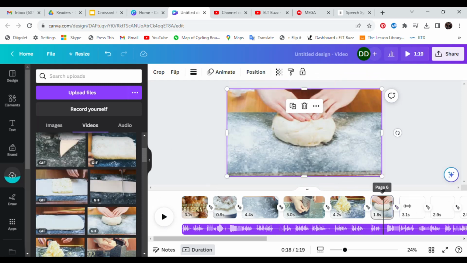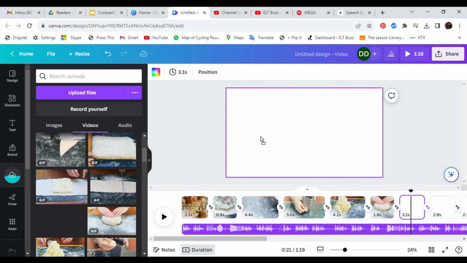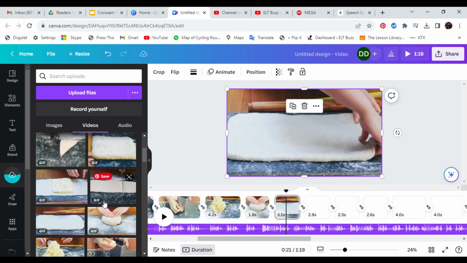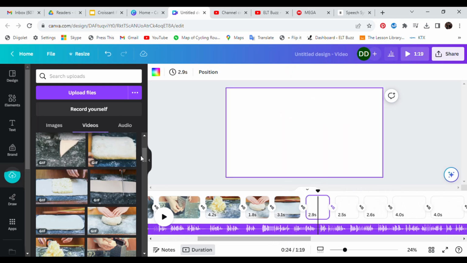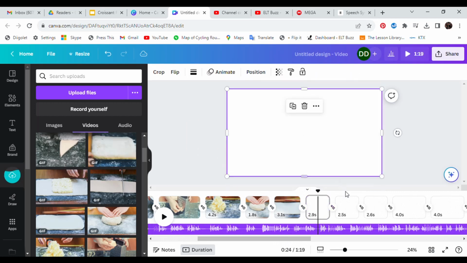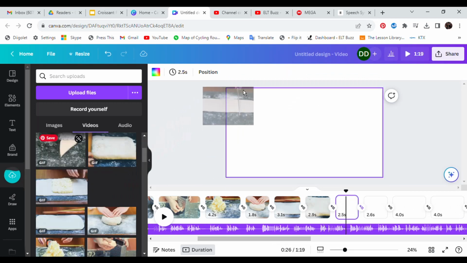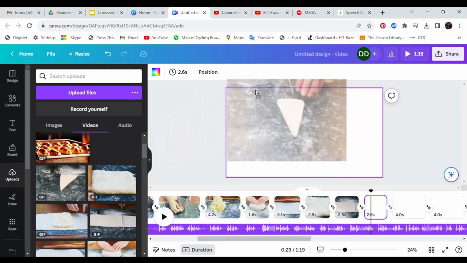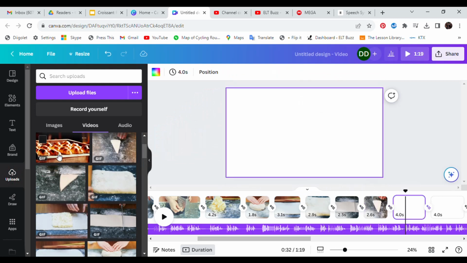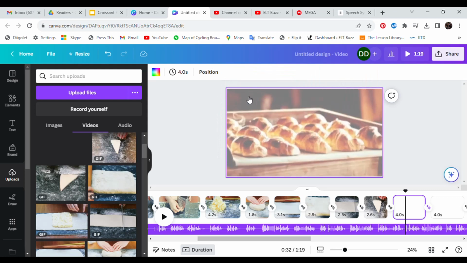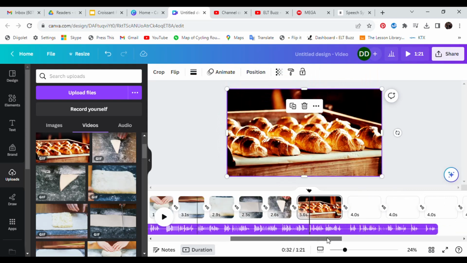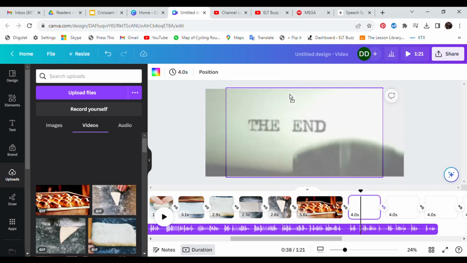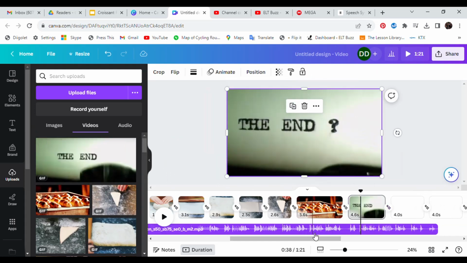You'll get the gist of this once you're doing it. There we go. Now we're going to go back over this and make sure the right images are on the right slide. And the end. You could make your own end slide.